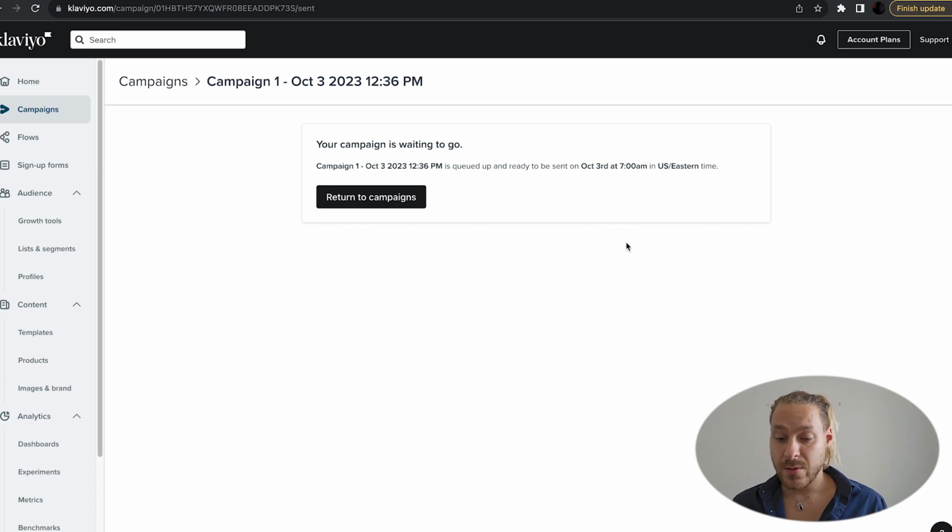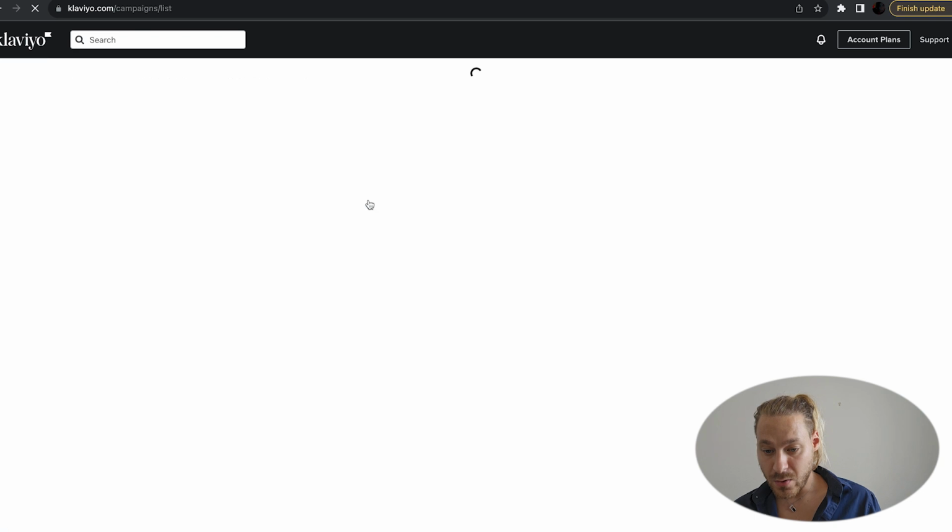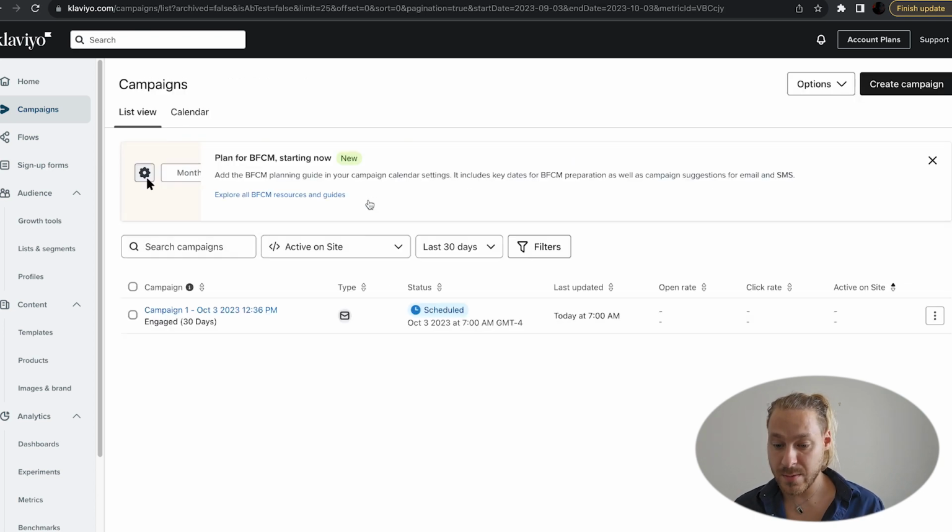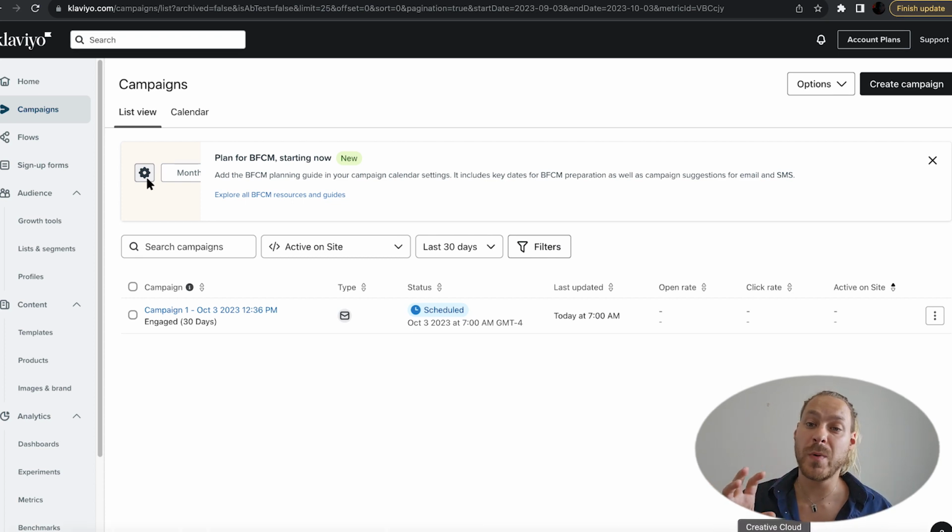That'll take you back to your campaign manager page. It says your campaign is waiting to go. Let's return to campaigns. And there it is. It's scheduled to go. We're happy with this. Once it's been sent out, all the information and analytics that you need are going to be on this page, so you can check it out. You can test your A/Bs. You can get all the information you need.